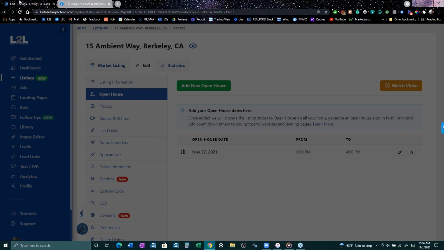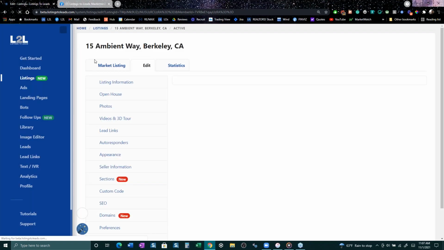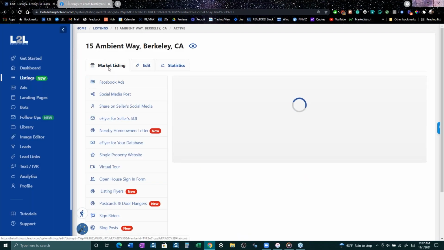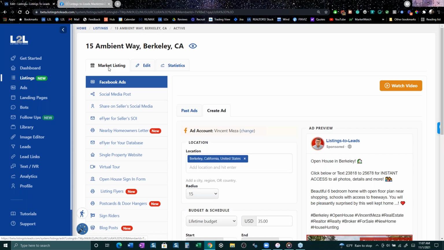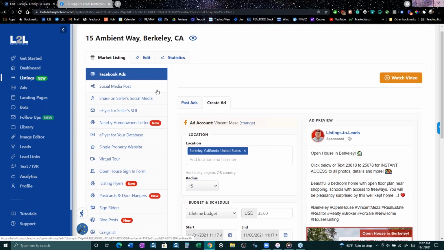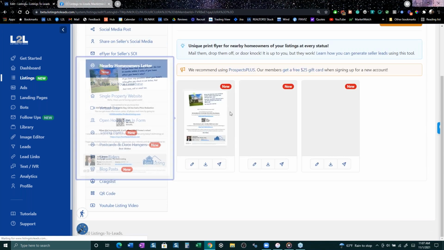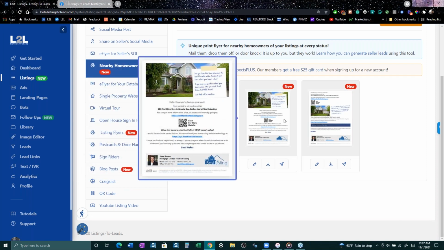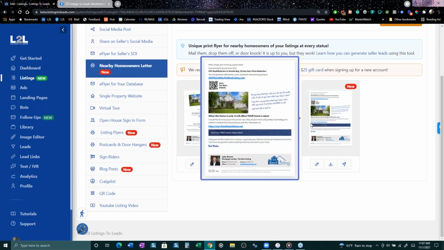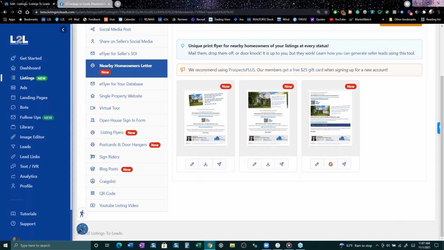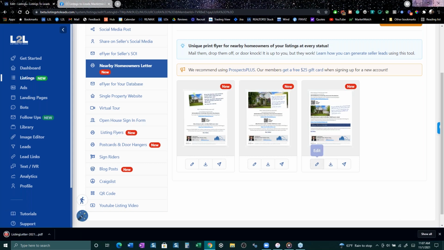But now if we go here to market your listing, the tools that we want to get more listings are right here. The number one tool has this red button that says nearby homeowner letter. This is a very simple one-page flyer, and I'm going to download this one. There are 3 different versions of this letter, and that's the only difference. You can click the pencil here if you want to edit and add any relevant information.